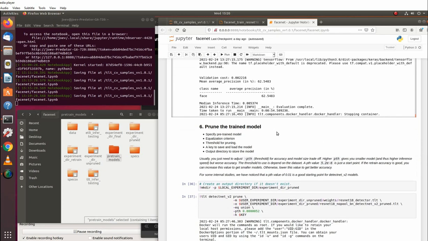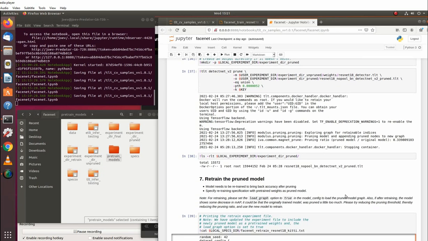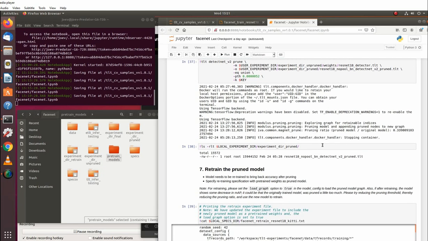There's that. And then we want to prune it. So you do this, and it'll make the experiment directory prune folder. Then you set how you want it to prune, what you want it to do. I generally leave this alone because I haven't practiced enough with it to really understand what to tweak on it. When you run that, you get this. Then you run this, and it says that there's a TLT item in the prune folder.